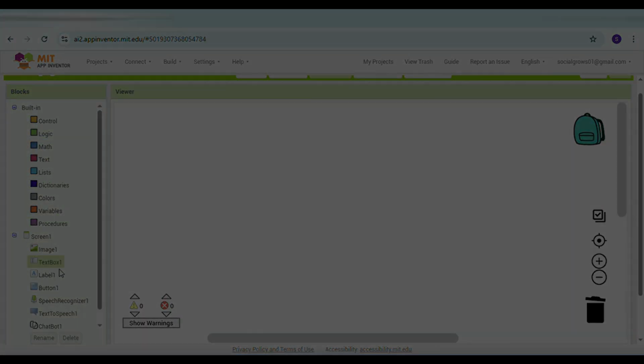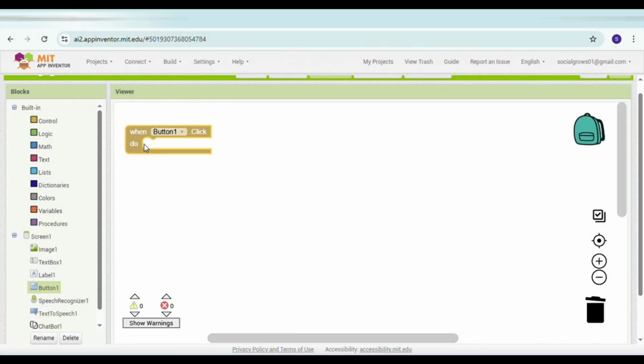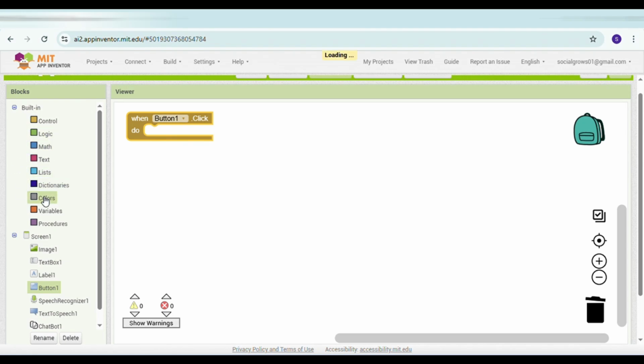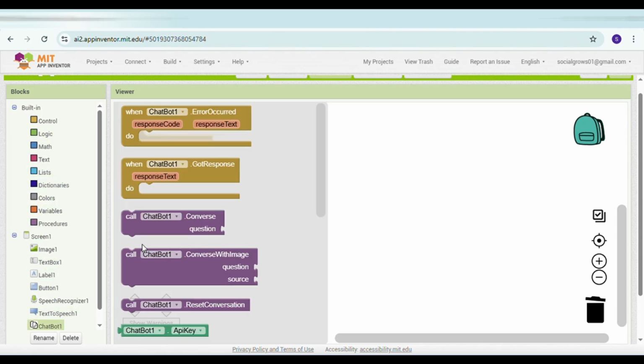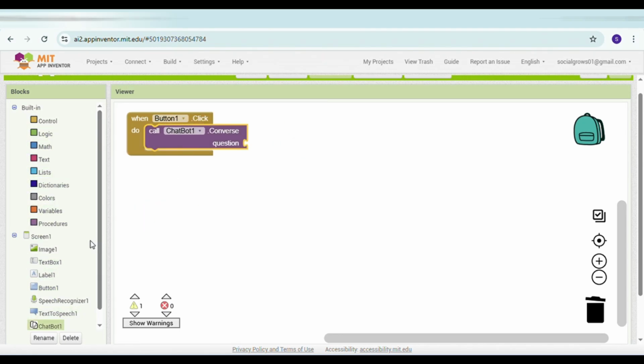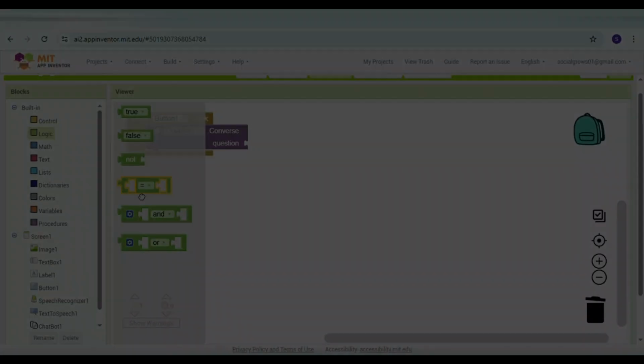When the user taps the button, we'll take the text from the input box and send it to the chatbot to generate a reply. Once the chatbot responds, that message will be shown in the designated label on the screen.